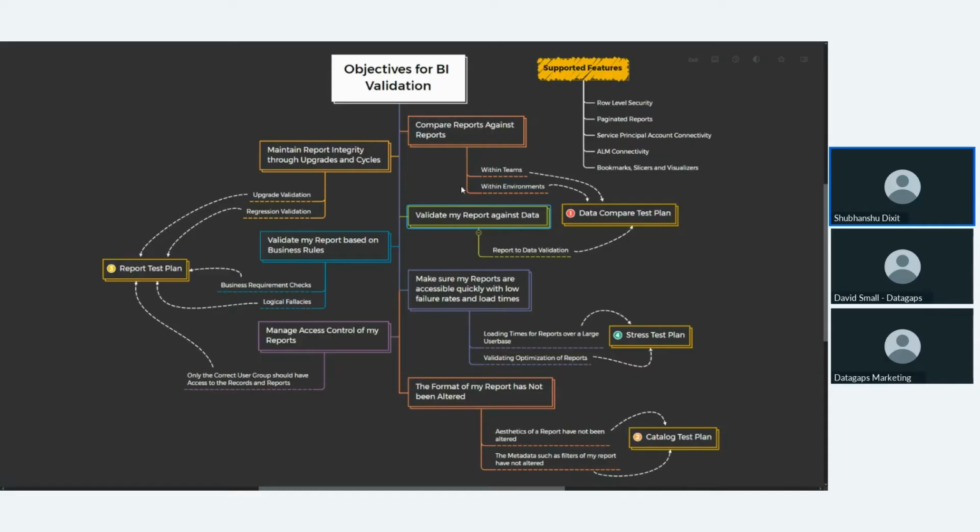So, going back to the main webinar: validating my report against data. Going back to the business use case, there could be use cases where I want to ensure that the aggregates or the stats that my reports are showing are actually valid against my data set itself. This could be to cross-validate your reports, or to ensure your reports do not deviate too much from real-time data. In this particular case, we again go back to the data compare test plan.